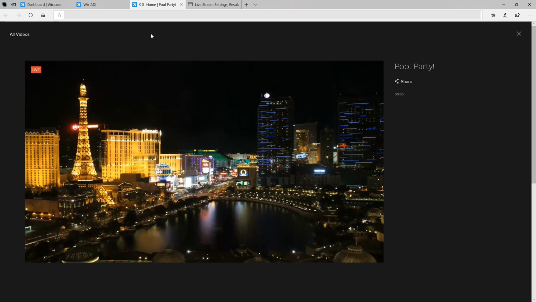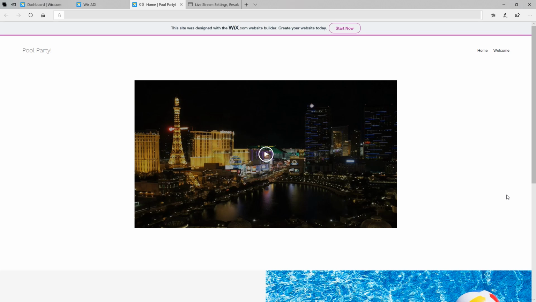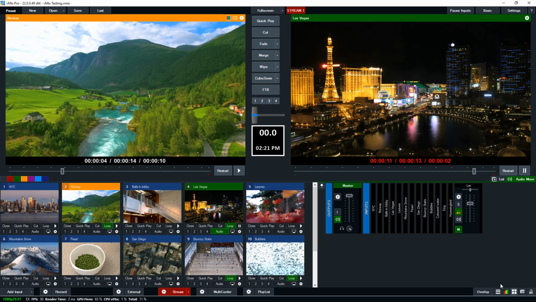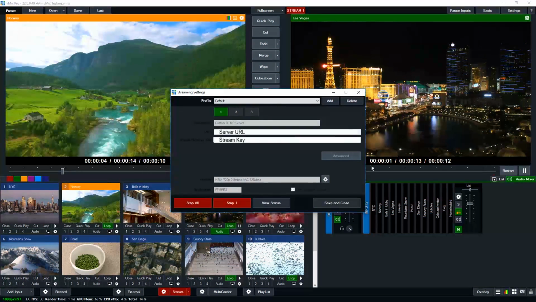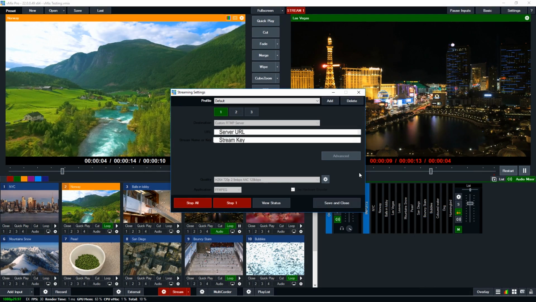Okay, so I've gone to my awesome pool party website, and as you can see now, my stream is now going. So that's all you need to do in order to get the live stream working on your website. You just plug in those details directly into vMix for the server URL and the stream name or key, and then you're able to start streaming. So that's how easy it was. And so if you want to stream to your Wix website, that's how you do it.